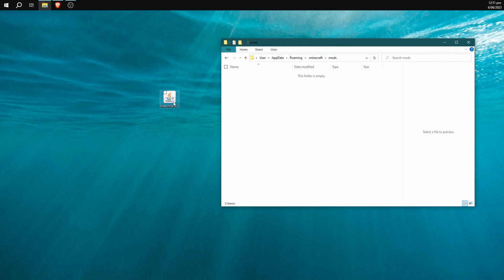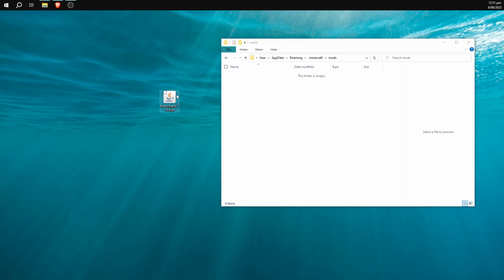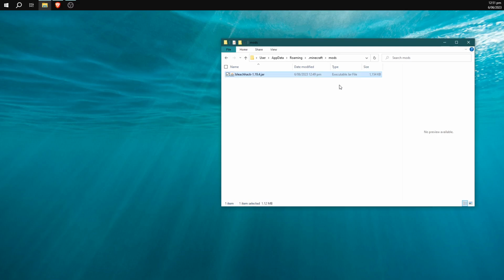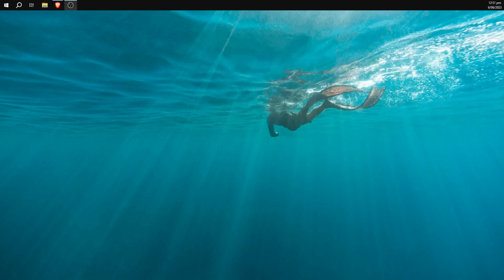This may be a necessary step. I'm not sure what mods Bleach hack client is compatible with. So if the Bleach hack's not working, it could be because you've got other mods in the folder. So I just like to have my mods folder empty and just have the Bleach hack in. So I'm going to drag the Bleach hack into the mods folder, like so. Then we're just going to cross it off, and it's done. We can now go over to our little Minecraft launcher here.